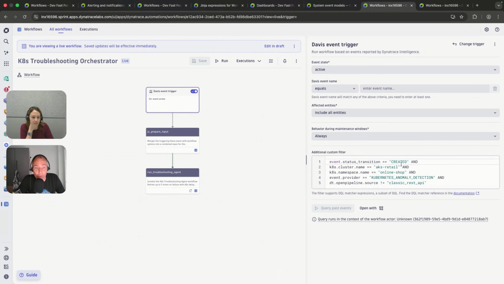I think this is also very important. When you set up these workflows, you can really be very specific because it should not be executed for every Davis event, but only for those where you have a Kubernetes anomaly detection, the online shop in this case. The cluster name is also specified, so you can be very specific, which is also great because this gives teams a lot of autonomy to specify which workflow should be executed for their particular cluster, namespace, app, so you can filter on anything. Yeah.